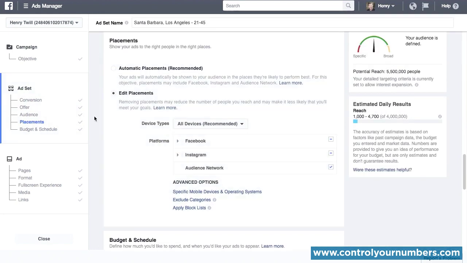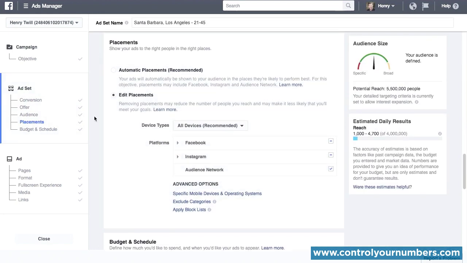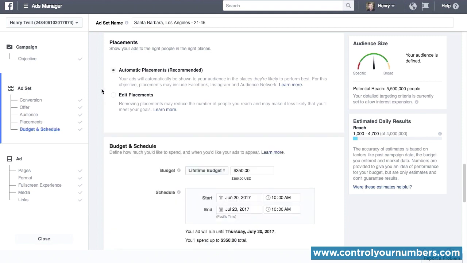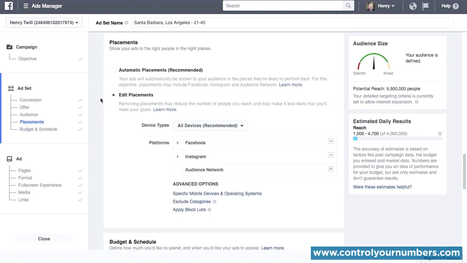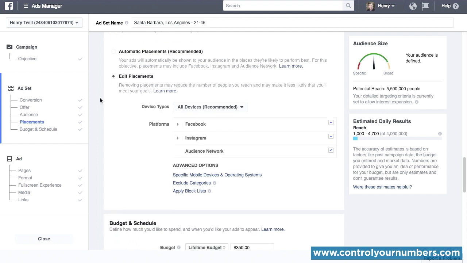Now, Facebook always has easy defaults for the newer advertiser. So if you select automatic placements, Facebook is going to choose the placements that they feel your ads will perform the best. But if you want to edit any placements, you can select this option here. So here you're able to choose the placements you wish to display. You can easily choose by device type. So if you're only focused on mobile or desktop, then you can select accordingly.